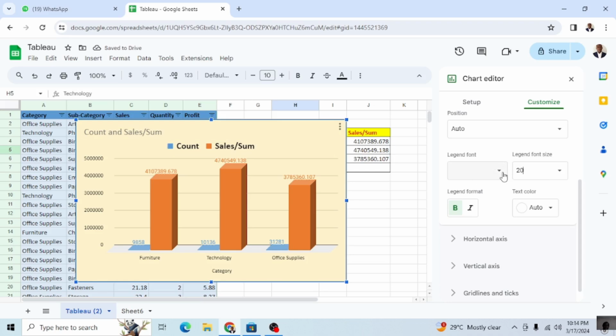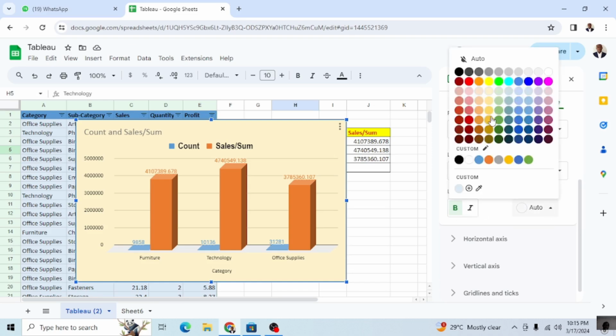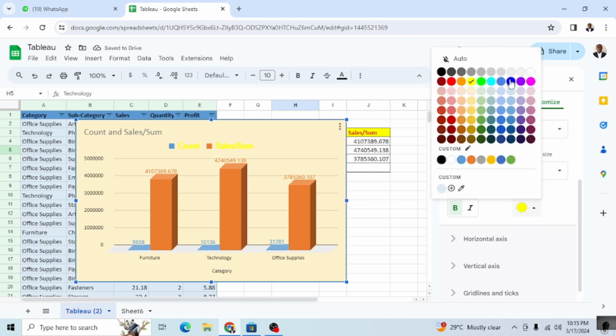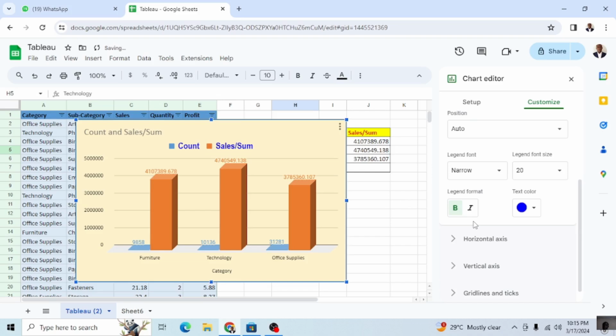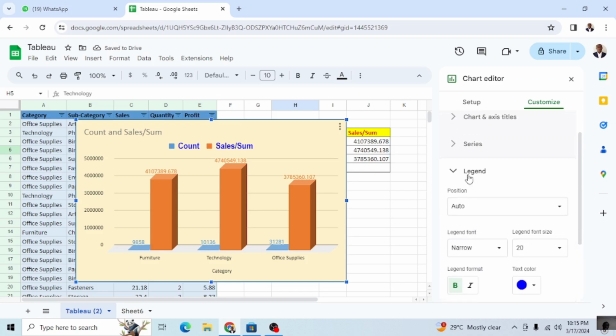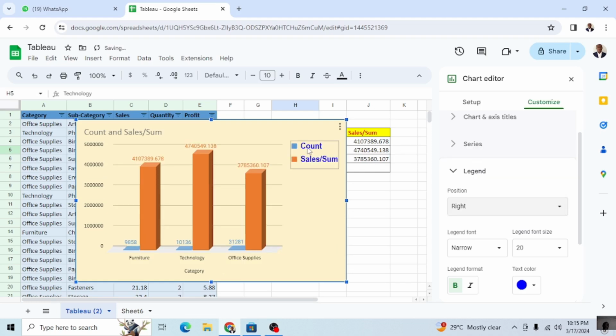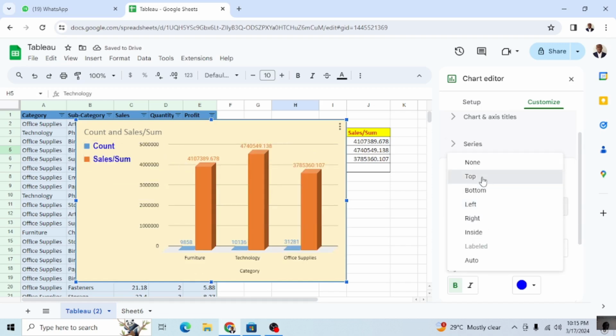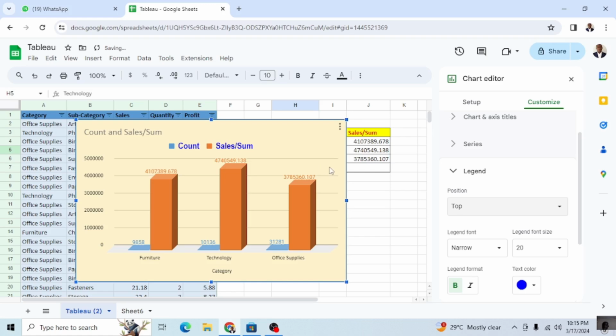I can come here, legend font, and decide to change the font. You see, it changes to something else. And then here again, I can come to text color. I decide to put maybe yellow text color. You see now, that again makes it really blurred. I can change it and bring it to blue. I can still go under legend, and now it says position. Where do I want my legend to be? I can put it at the right. It appears at the right. I can change it and put it by the left. It appears by the left. I can decide again to just put it at the top as it was. And that is it for this legend.